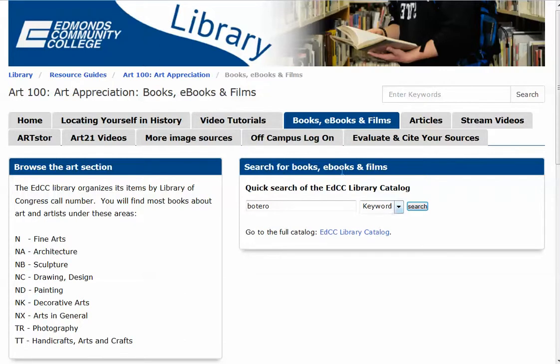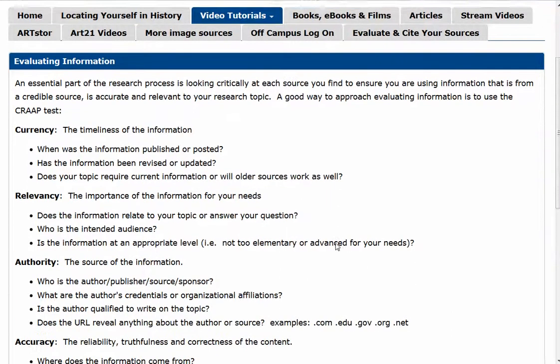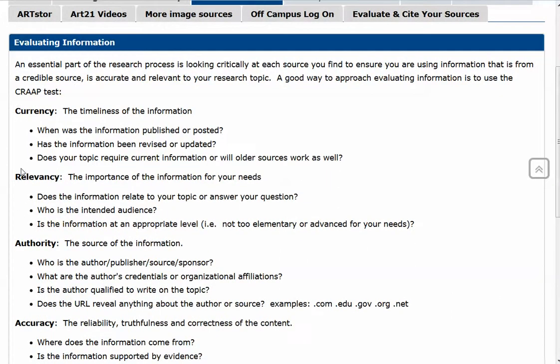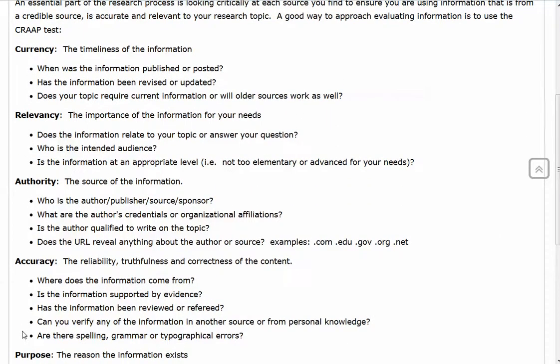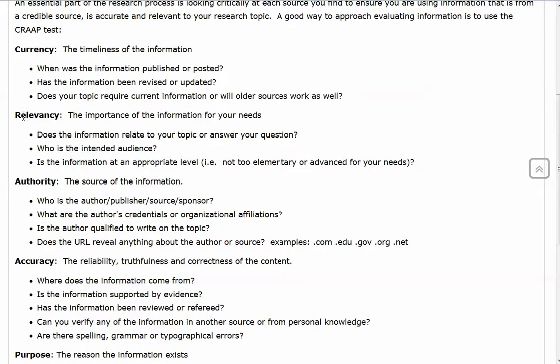Some very smart librarians came up with a tool for evaluating books to help students go through that process, and that is called the CRAP test. You can see here, it uses the first letters. It's an easy acronym to remember, and each letter represents a different criteria that you want to look at when evaluating a source. So C in CRAP stands for currency, and that would be the date, the timeliness of the information. When was it published? R is for relevancy, the importance of the information for your needs.